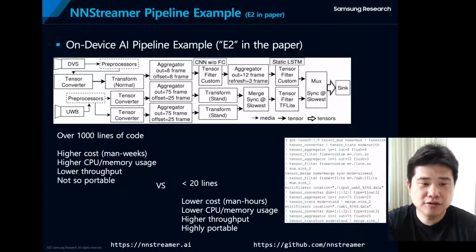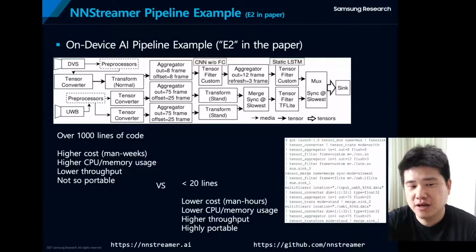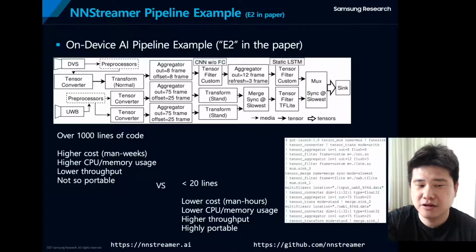In the original application, they had written pipeline code of over 1,000 lines, and it had higher cost because they spent many weeks with 2 or 3 developers, and they had higher CPU usage, higher memory usage, and it had lower throughput, and this was not very portable.